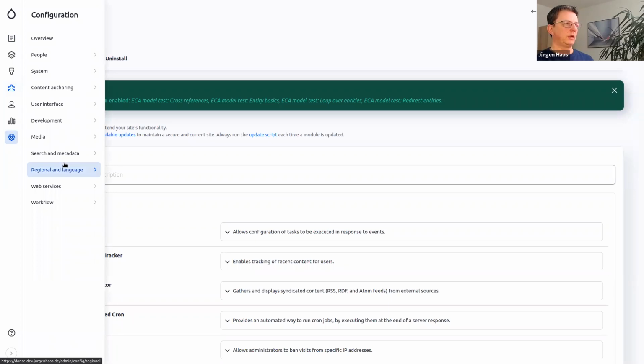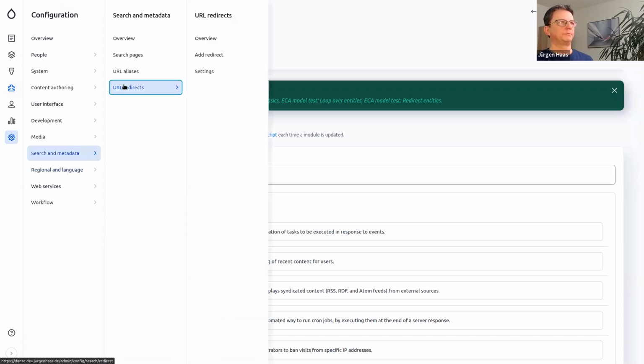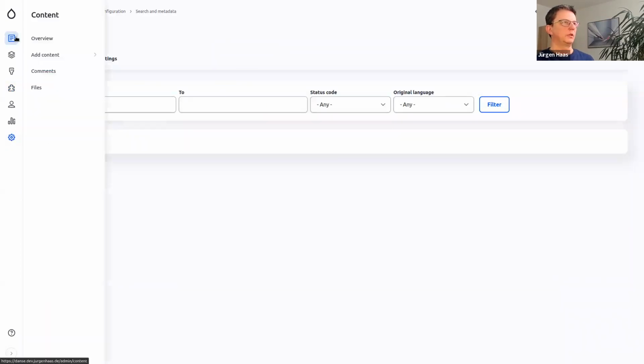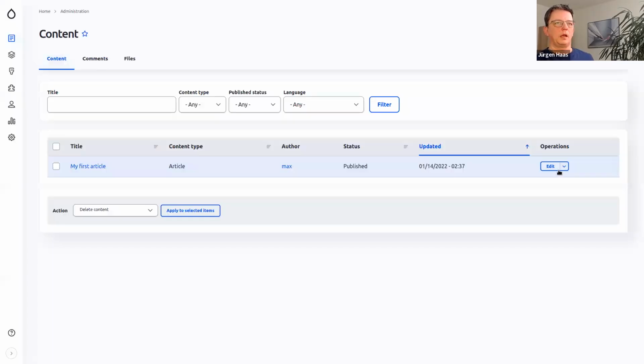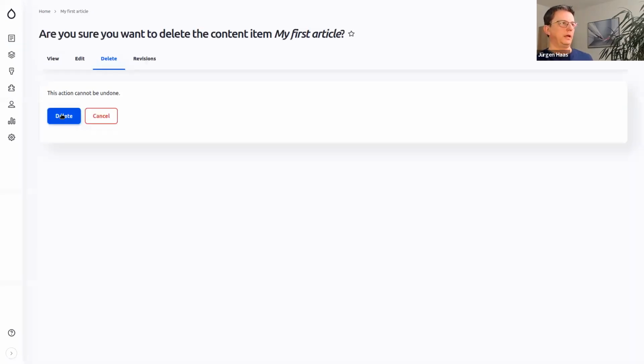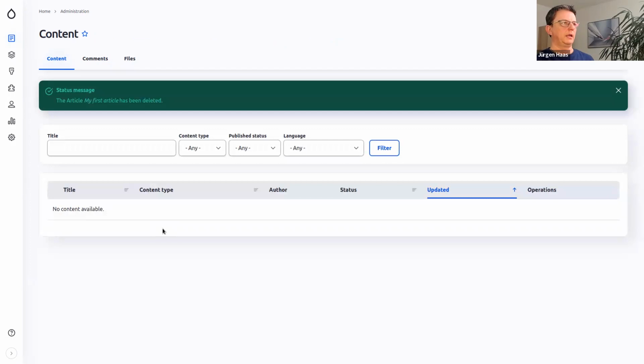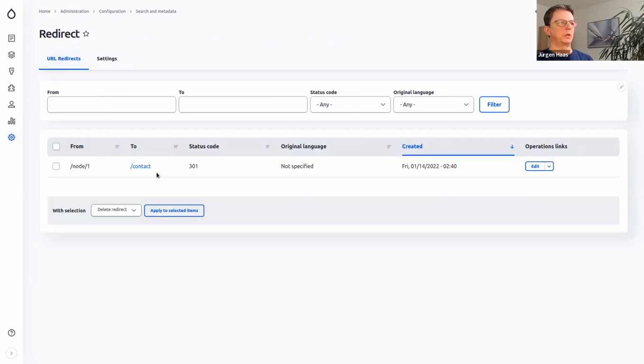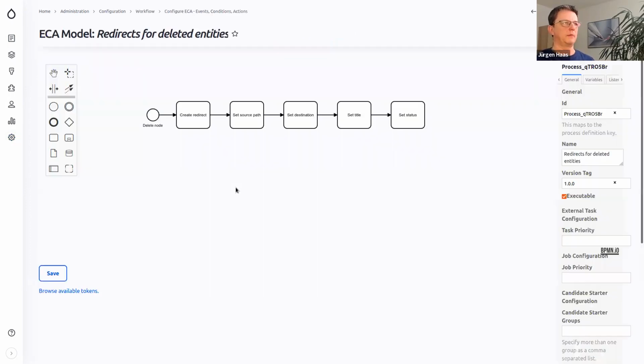First of all, if we look into the URL redirects, that should be empty, correct. Now, if we go to the content overview and delete our first article, yeah, I really want to do that. The article is gone, and if we go back to the redirect list, we can see that a redirect was created for node 1 going to contact. Not that it makes sense, but it actually operates on that model.